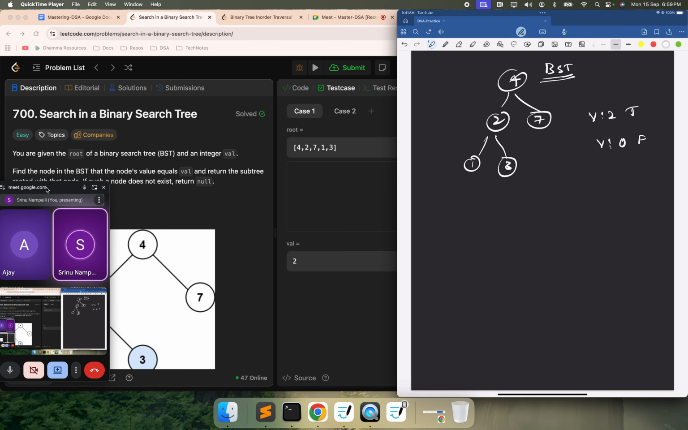Correct? So if it is not a binary search tree, how do you find out? Then I think we have to do a normal traversal and keep comparing. You can do in-order or pre-order, these are the two orders we discussed. We visit all the nodes, and whenever you find the value, you return true. But in this case, the time complexity is linear.